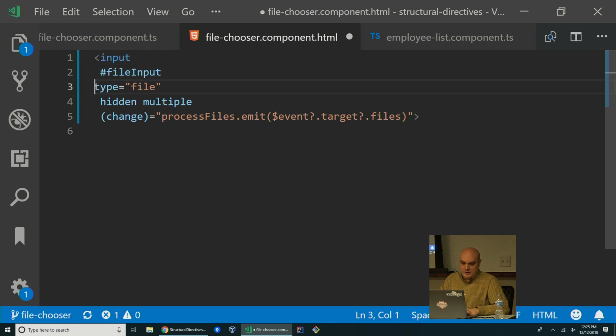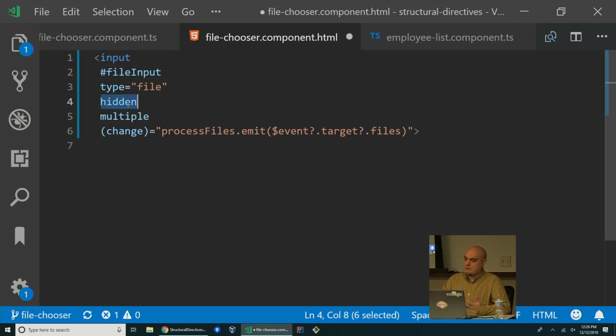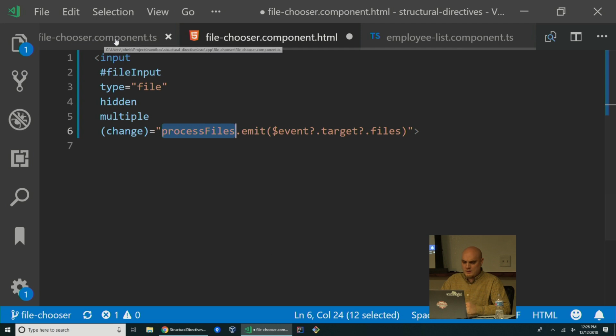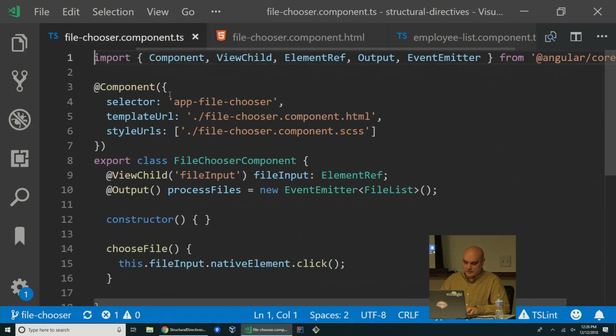So it's an input with type file. I've given it this tag so I can reference it inside my template, inside my component. These are just standard attributes. It's hidden. I want to allow you to choose multiple files. And on a change event, which is the event that fires once you select your files, I want to emit a process files event from the component. So the component itself is actually pretty simple.